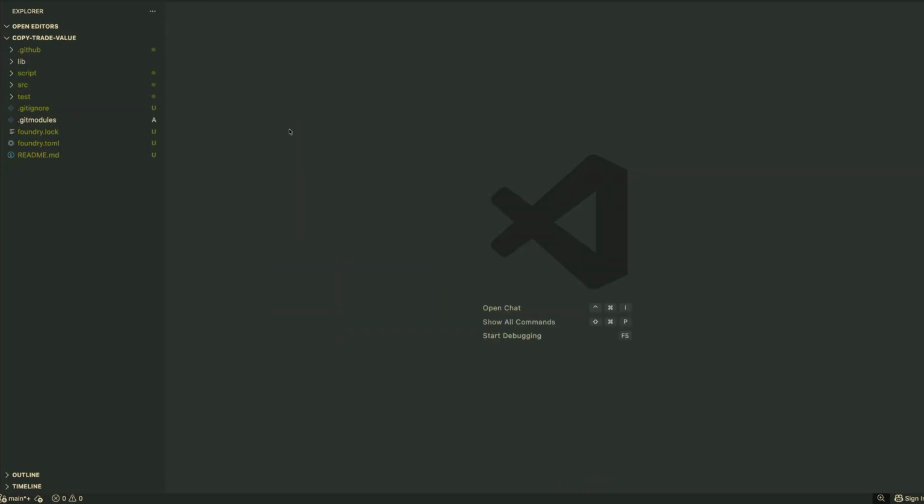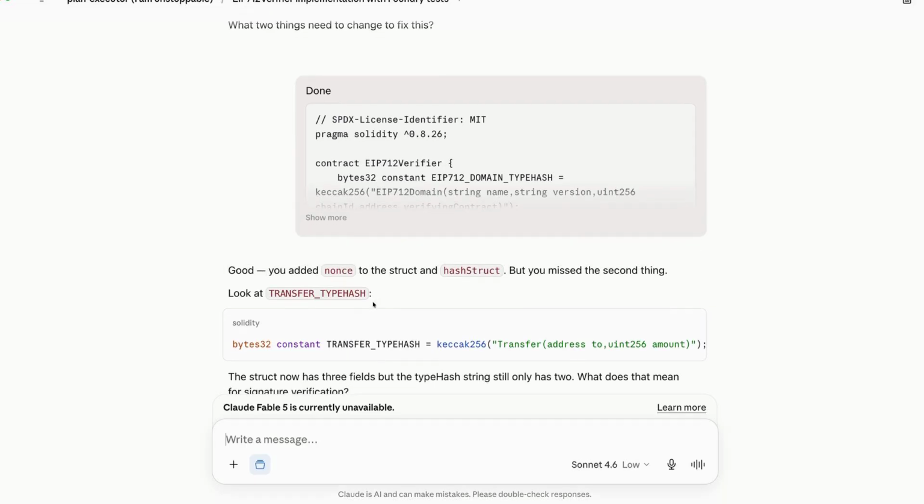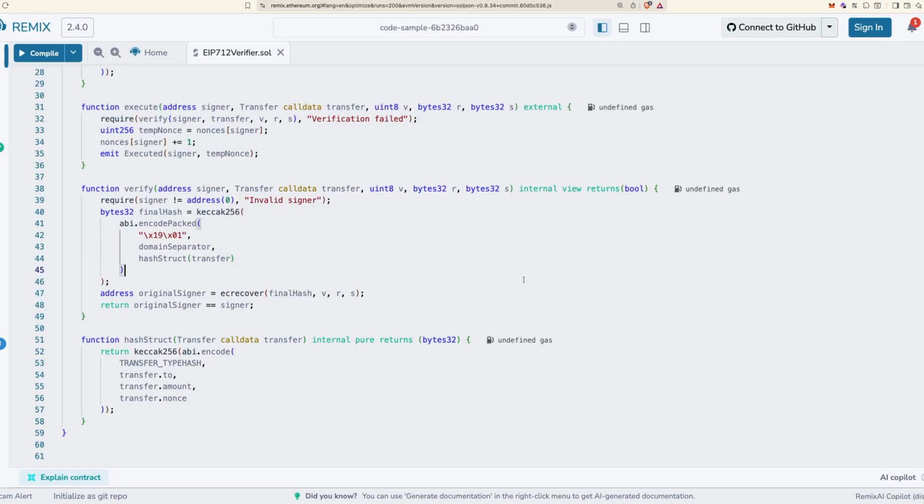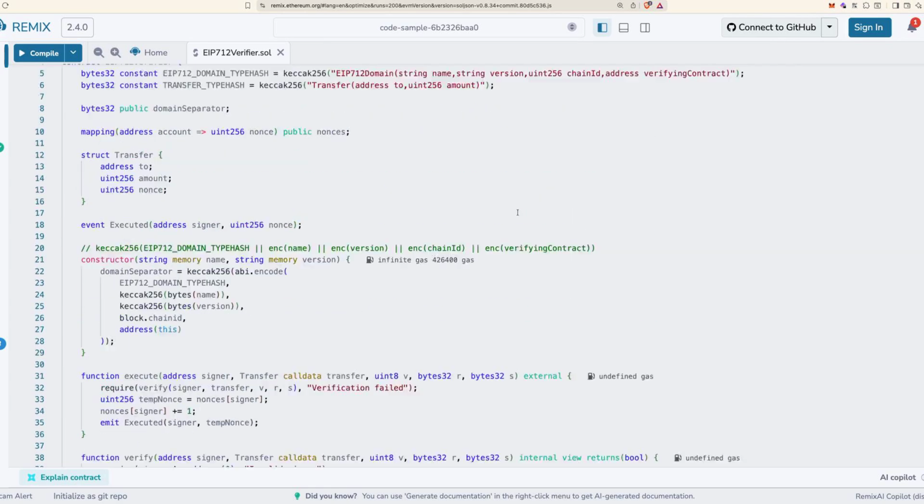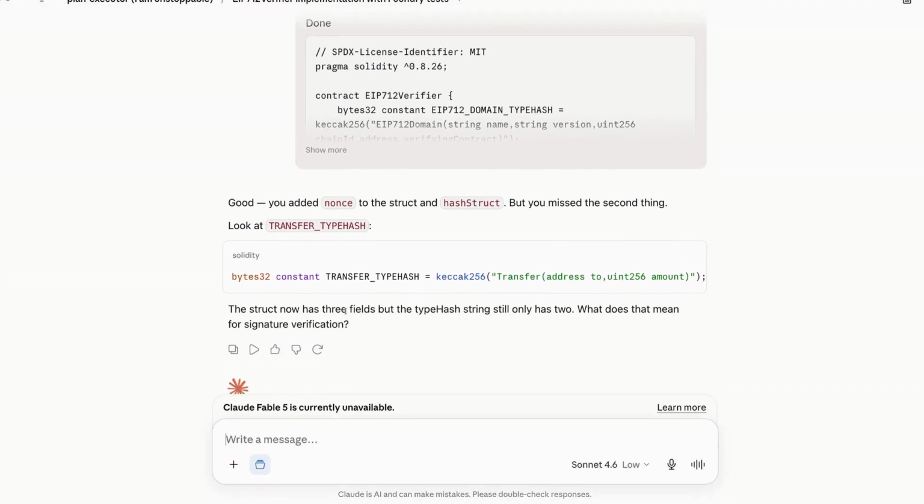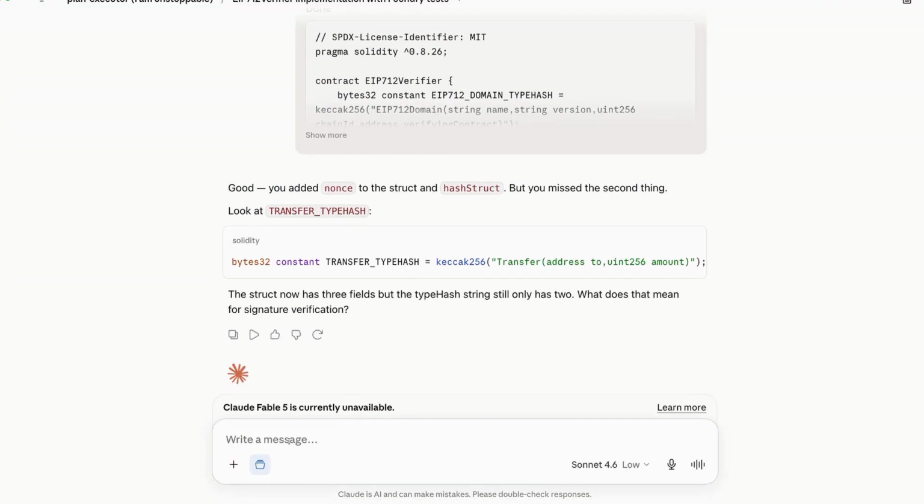Now inside this Foundry project, good, you added nonce to the struct and hashStruct, but you missed the second thing: the transfer typeHash. So in the transfer type hash, the third parameter is uint256 nonce. Okay, updated the transfer type hash.